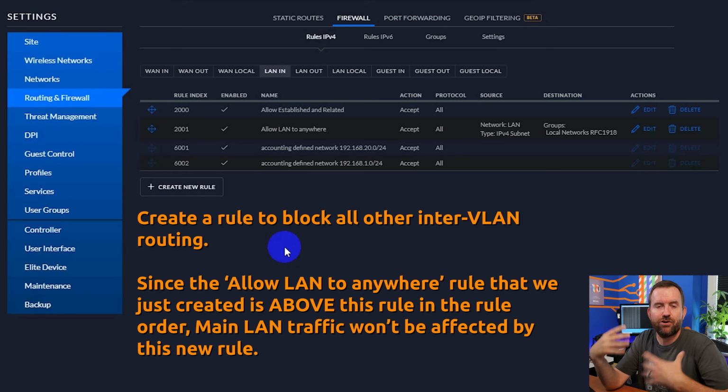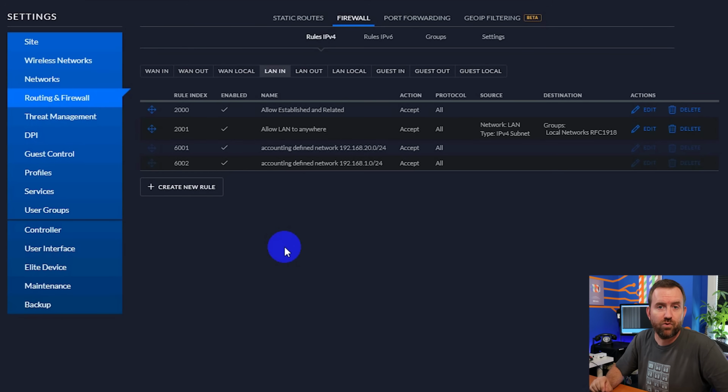And now let's create another rule where we are going to block everything else, right? Any other inter-VLAN communication from any private address space to any other private address space, we are blocking. Right now, remember, these rules are executed in order. So for our LAN, any traffic originating from the LAN is never going to hit this third rule because it's going to be caught up in the allow LAN to anywhere rule.